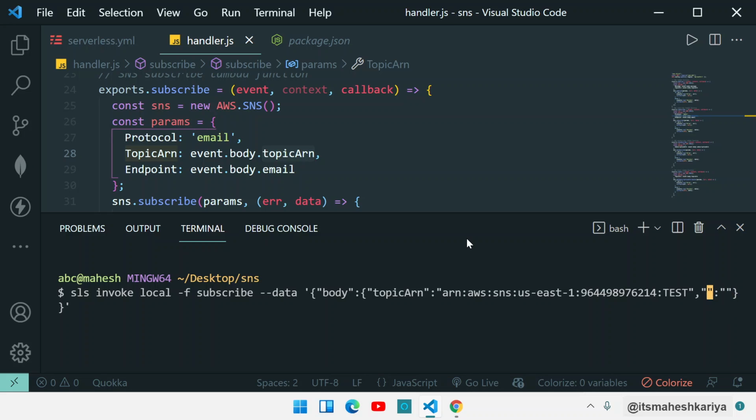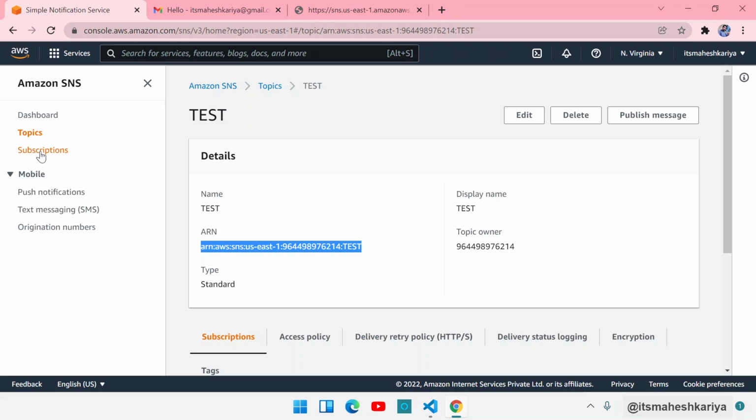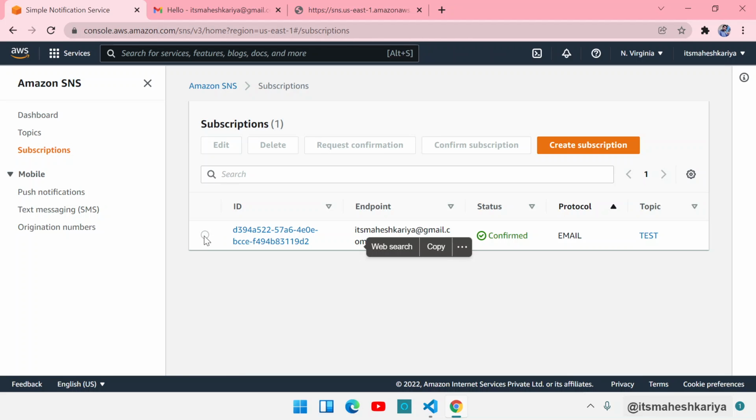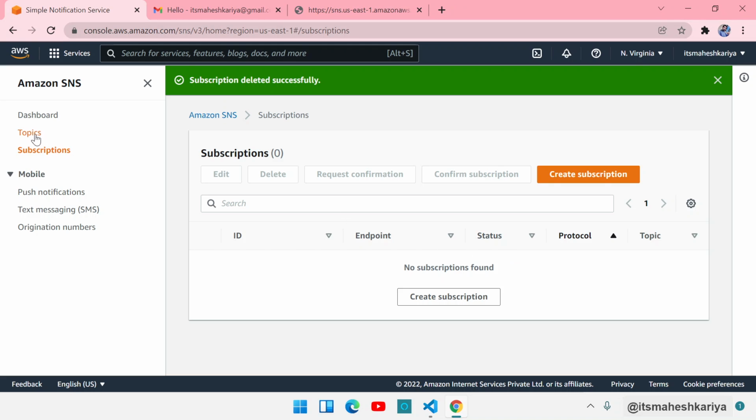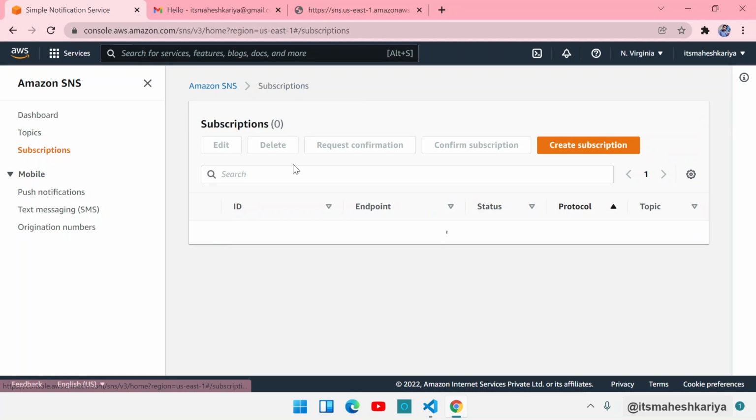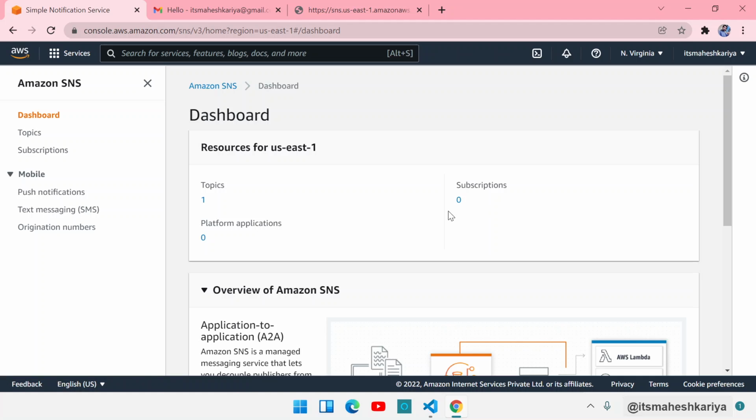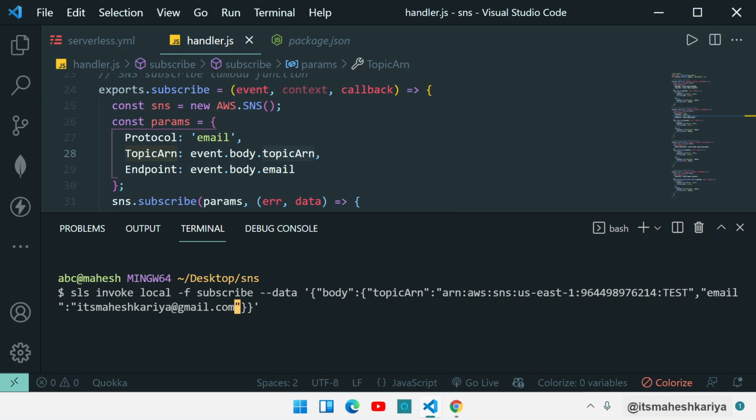The next thing you need to pass here, I guess, is email. So again, email will be maheshkaria at gmail.com. But before that I need to delete this thing from subscription, so let me delete this quickly, and I have clicked here deleted. So now you can see in subscriptions I don't have any, in dashboard I don't have any, 0. So if I hit this thing, I hope it should work, I'm not sure.